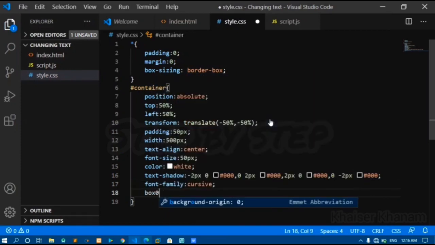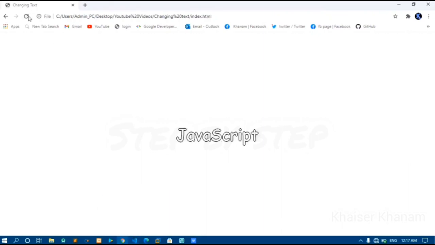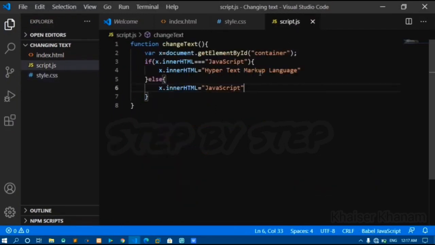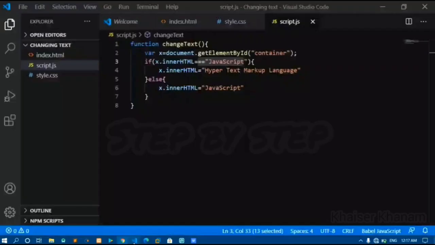I will give box shadow, white color. Let's just check it out. See our JavaScript here. If I click, I'm getting this one. If I click, this is getting changed to hypertext markup language. Now our inner HTML is not equal to this, so this condition will fail and we will get JavaScript again. So this works like this.